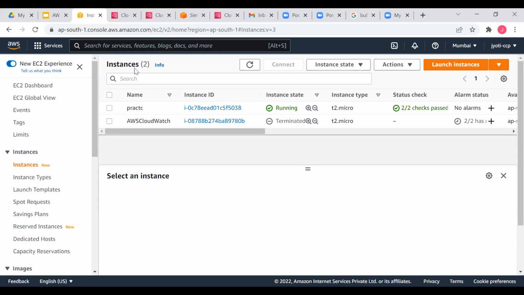So the example you see on the screen, I was practicing that only. I had created an alarm for this particular instance, that whenever my CPU utilization is less than say 40, go ahead and terminate my instance. So for this, I'll go ahead and create another alarm.